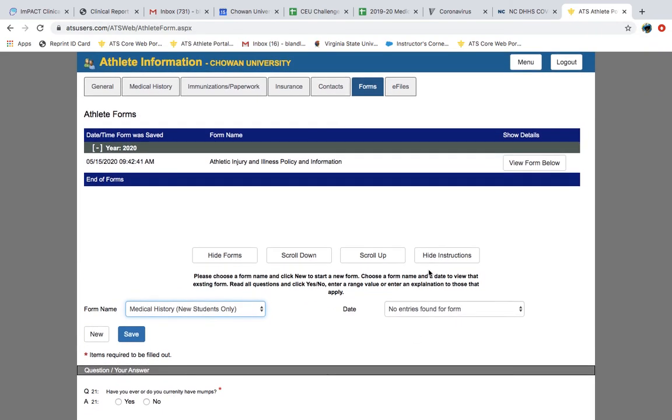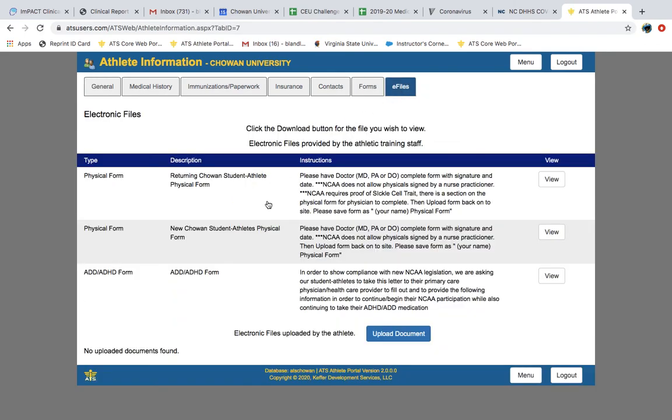There's one other tab on here called e-files. And what is up here is you have access to copies of the physical forms. We require all new student athletes and all returners to have updated completed physicals.